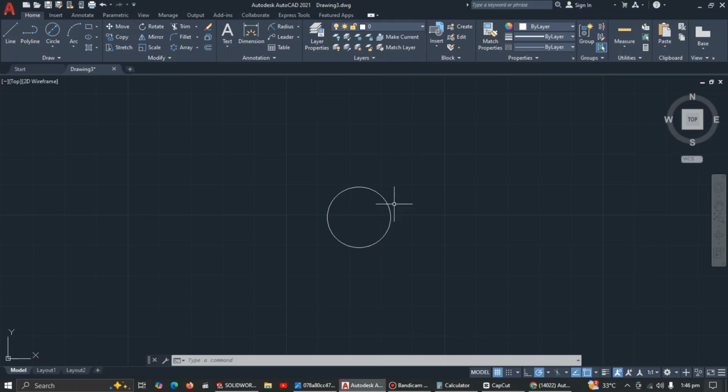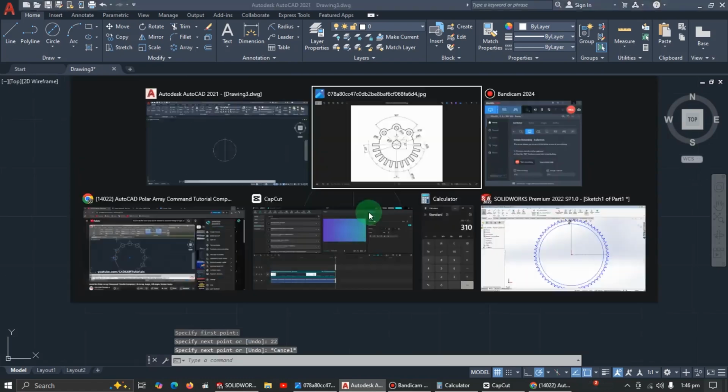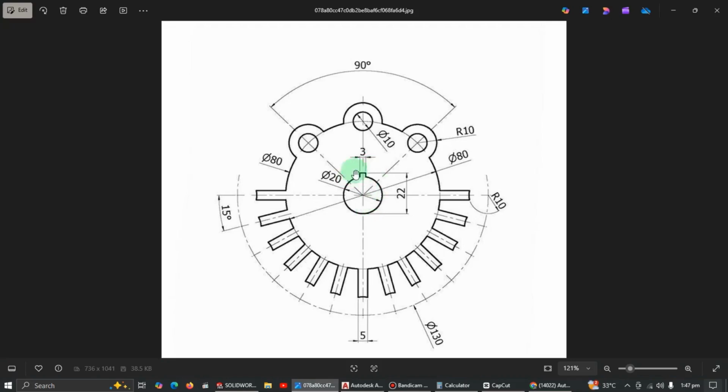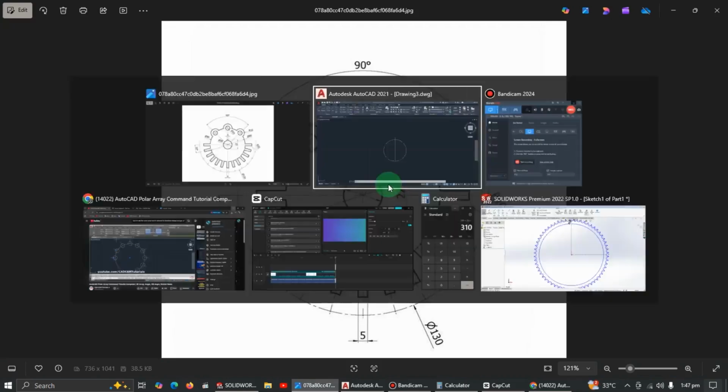So for simplicity, I'll just take line, and then from the base here I'll just draw a straight line with a height of 22. Okay, so I'm going to offset this line 1.5 apart, so I'll get a 3.